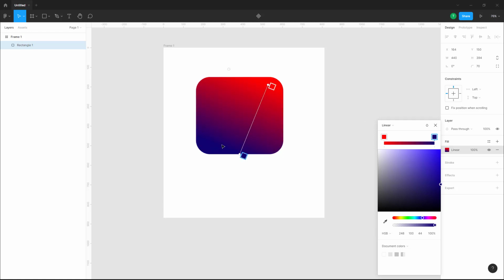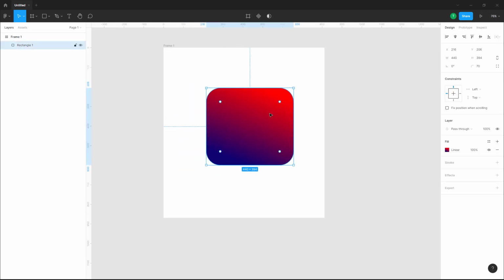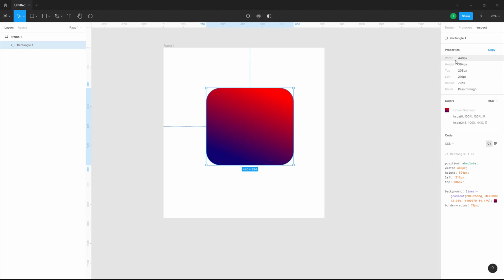So let's say what I want to do is I want to inspect this to see the code on how this is built. Then what I can do is I can simply go to inspect, and over here you can see the properties right here. You can see the width, height right here, you can see the top left and so forth. And you can see the color values as well. And these are the code values, as you can see right here, which you can copy out so that you can paste it out into different programming platforms of your choice.